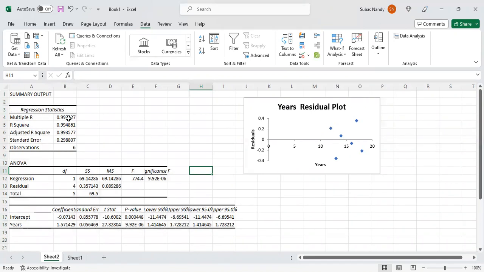So the first line is multiple R. Multiple R is nothing but R, the correlation coefficient. Notice it is positive 0.997. It's a strong positive correlation between X and Y. So we are climbing up the hill. As X increases, Y also increases. So R is called the correlation coefficient.